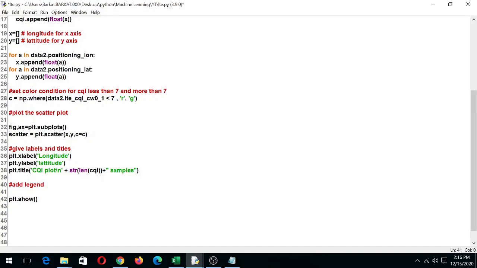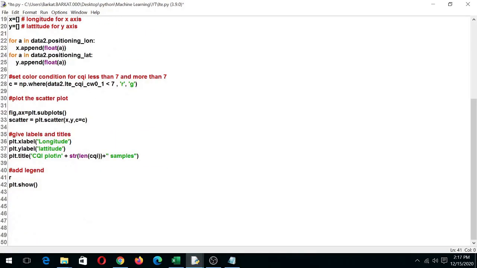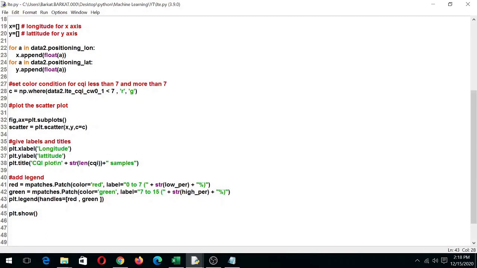Next we are going to add a legend by using the matplotlib patches method. We have to import patches first. Okay, so we are going to add two legends, red and green. The condition for red, as we have used, is between 0 to 7, and the condition for green is 7 to 15. This is mpatches.